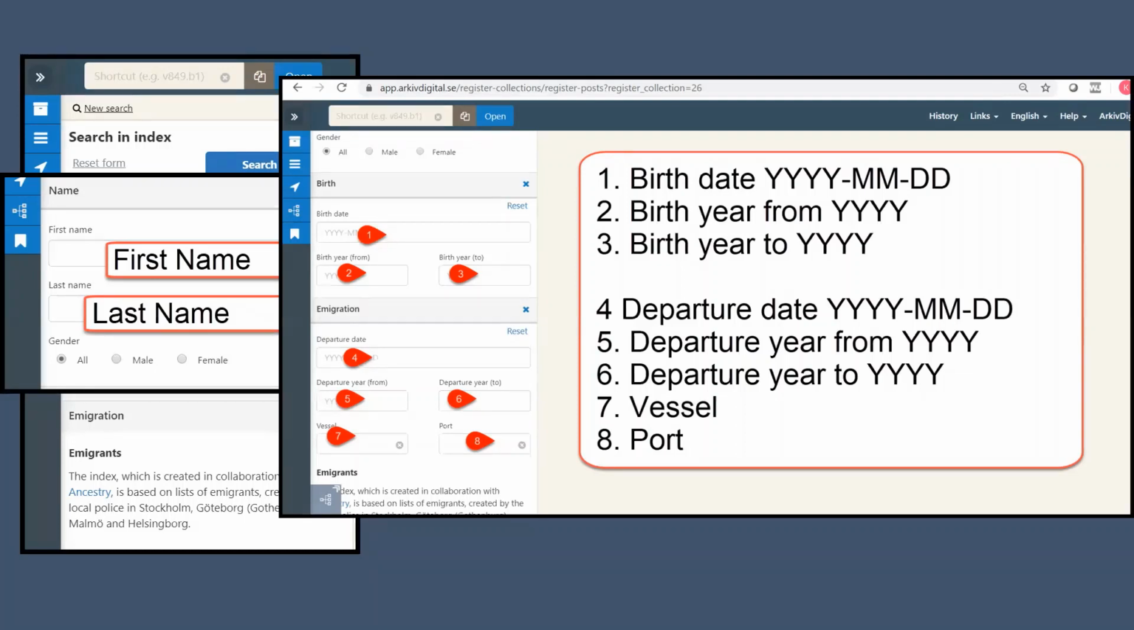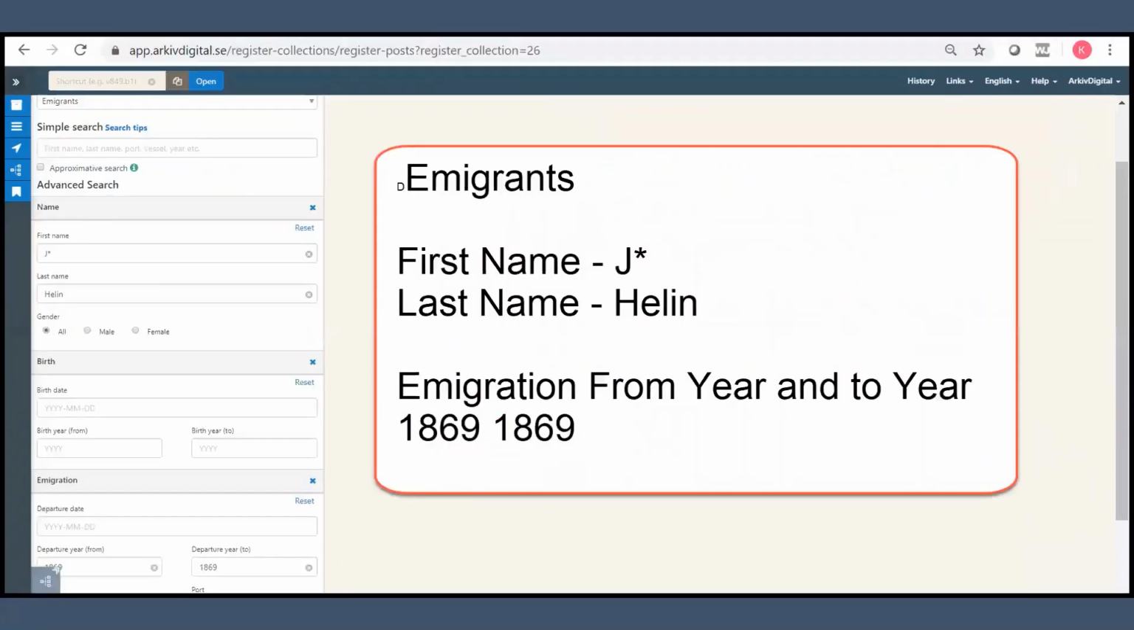Departure date, that would not be the same date that's on the household record, but we have a departure year of 1869, and that would be what you should probably put in, unless you do know the exact departure date, the name of the vessel, and also the port. So here I've entered over here, J with a wild card, and then Halen, and then down here, immigration from year and to year 1869. On the first names, I have often found them to be abbreviated. So again, you might want to be flexible in your search on these immigrants.